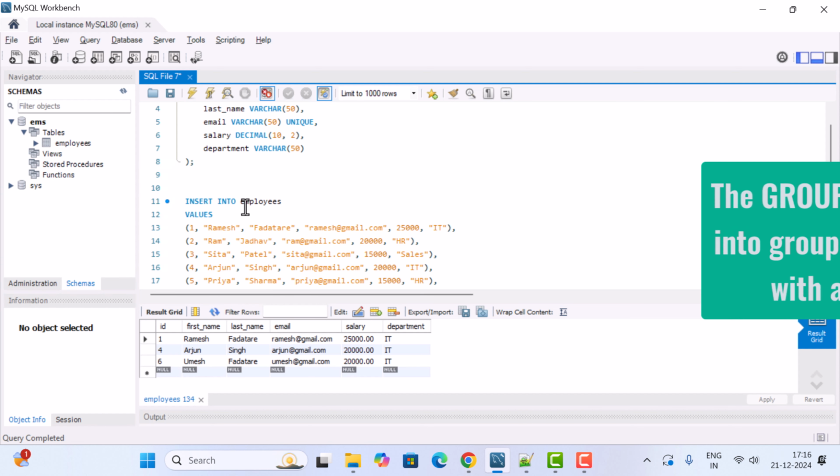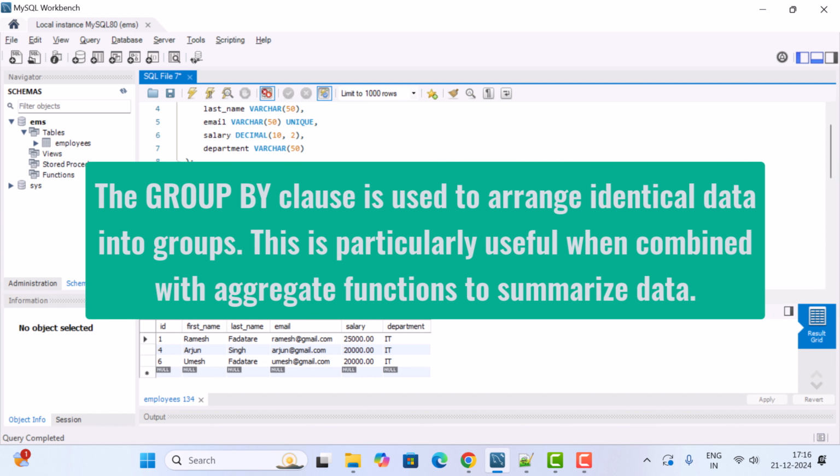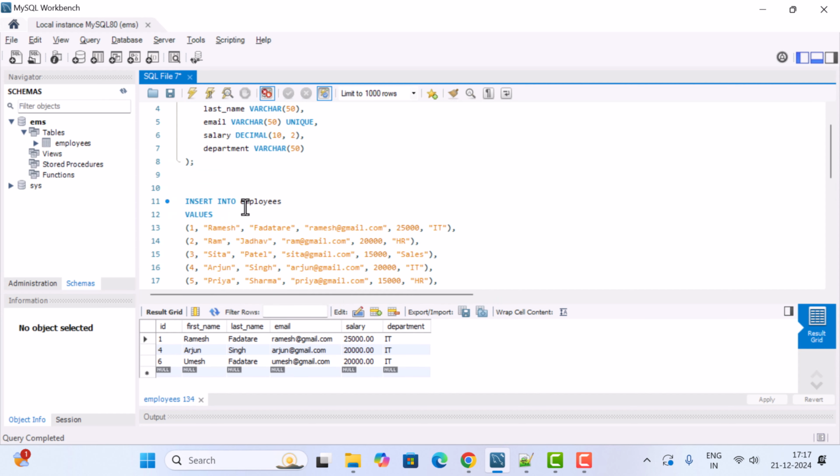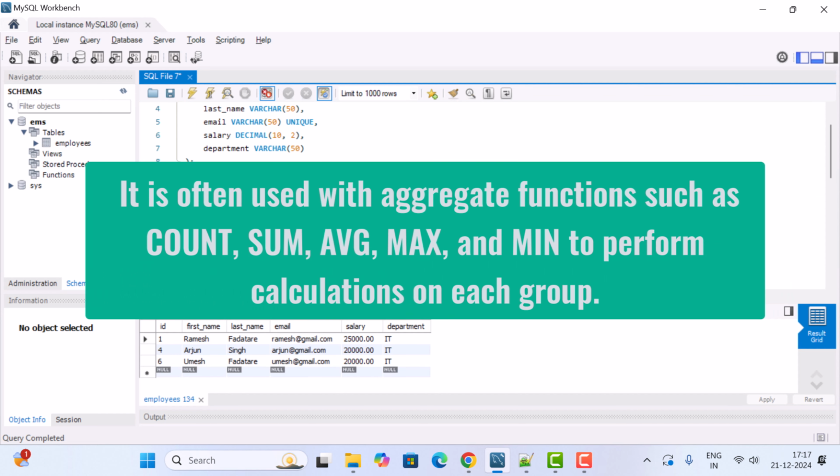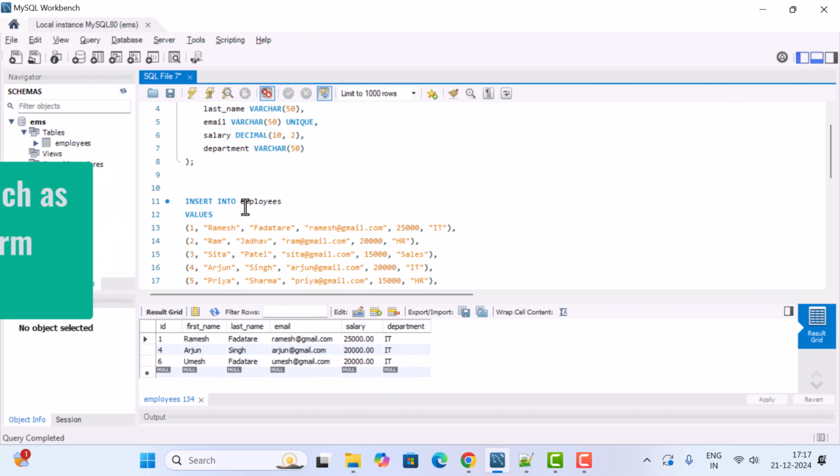Hi everyone, in this lecture we are going to discuss the group by clause in SQL. The group by clause is used to arrange identical data into groups. This is particularly useful when combined with aggregate functions to summarize the data. It is often used with aggregate functions such as count, sum, average, max and min to perform calculations on each group. Let us understand everything about the group by clause with examples.